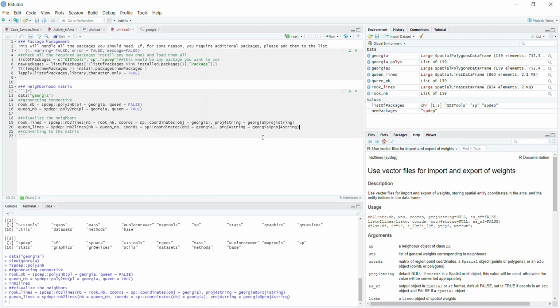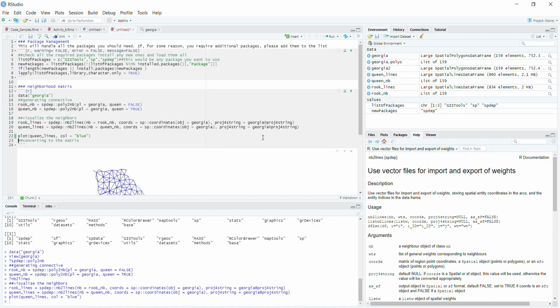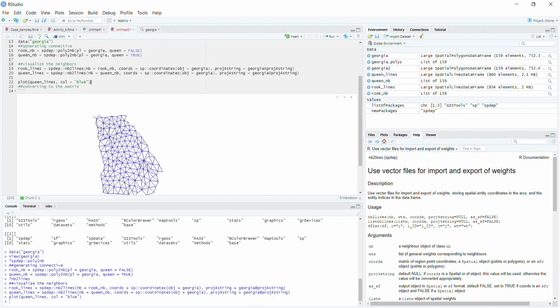So what I want to do really quickly, just to show you the differences, I want to plot both of these. I'm going to use the generic plot because it's a little easier to deal with. We're going to do rook. Let's do queen lines on bottom. And we're going to set the color equal to, let's do blue. Let's actually run this. And then, so if we scroll a little bit, you can see those.